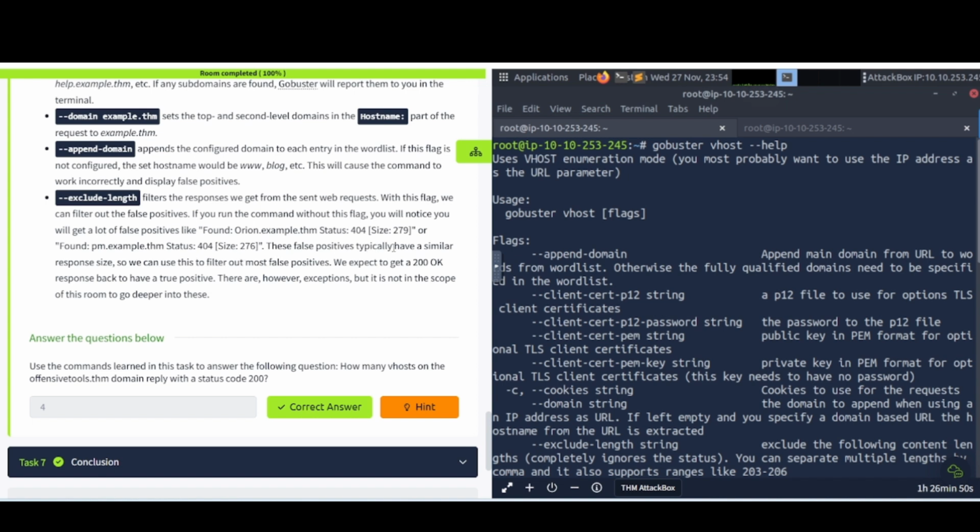These false positives typically have a similar response size, so we can use this to filter out most of the false positives. We expect to get a 200 OK response back to have a true positive. However, there are exceptions, but it is not in the scope of this room to go deeper into those.